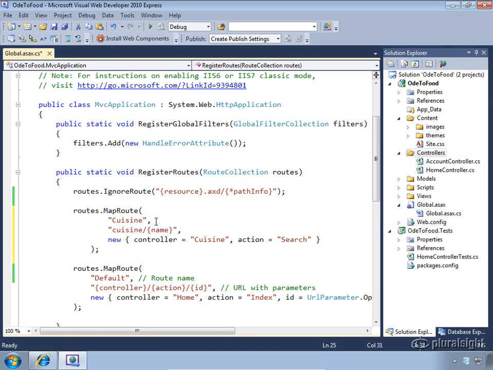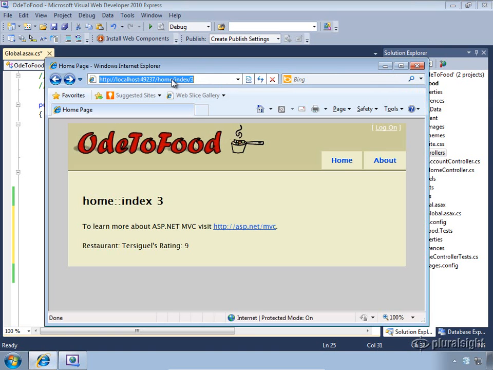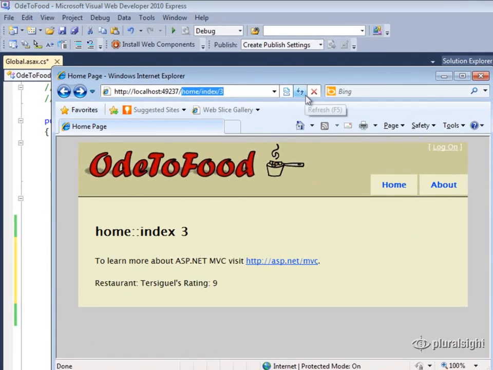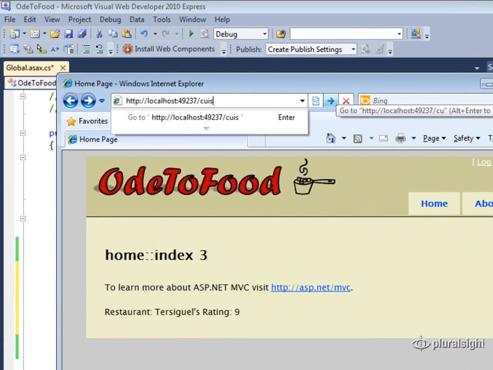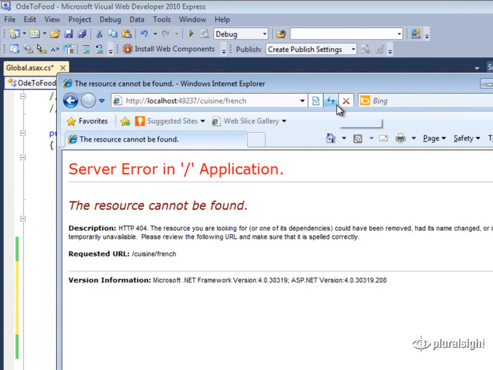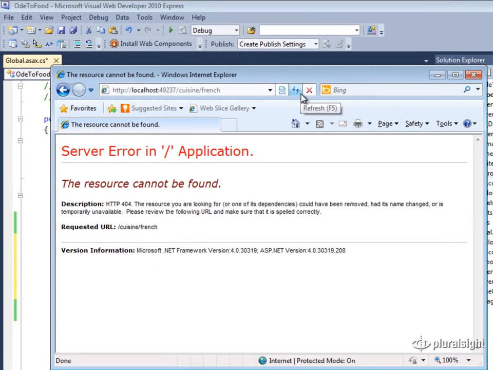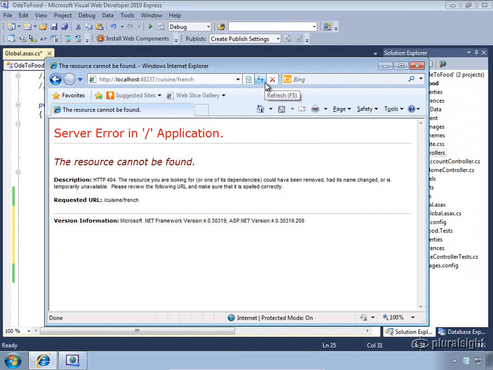Now we have a cuisine route defined, but we currently do not have a controller that will respond to this request. So if I put in cuisine/French, then we'll get a HTTP 404 error, couldn't find the resource that you're looking for.